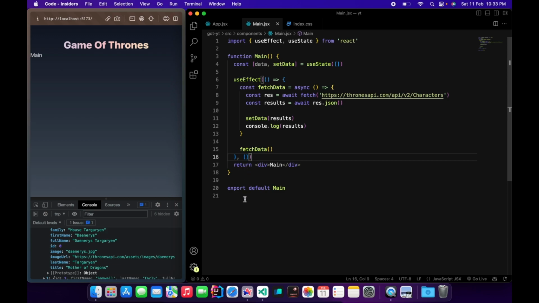It means this useEffect will run on the first render only. When the component first renders, then only it is going to run. So we want it to fetch the data only when it runs for the first time.